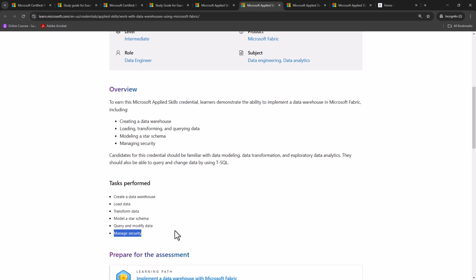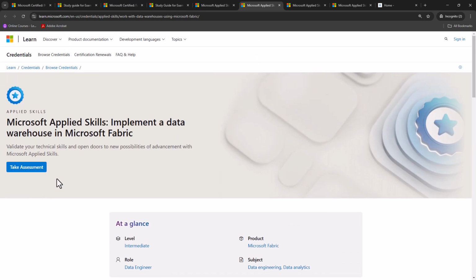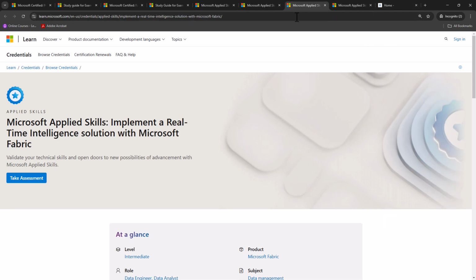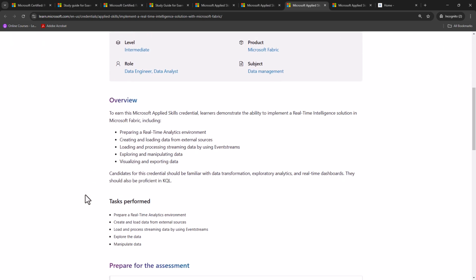So I think the advantage of these two Microsoft applied skills is that you can take a free assessment on skills which are needed in the DP600 and DP700 exams without actually having to pay for the exam. Then, assuming you pass these Microsoft applied skills, you should feel much more confident when you take the DP600 and DP700 exams. Next is the implement a real-time intelligence solution with Microsoft Fabric, Microsoft applied skill.